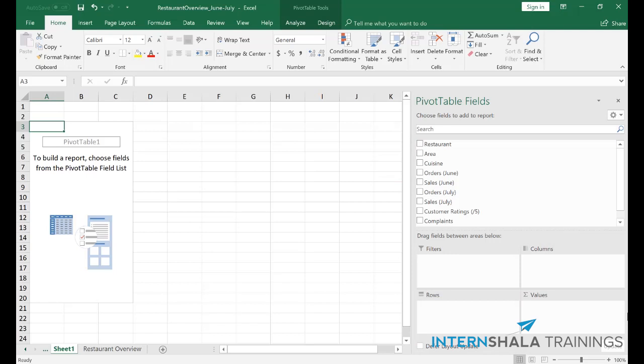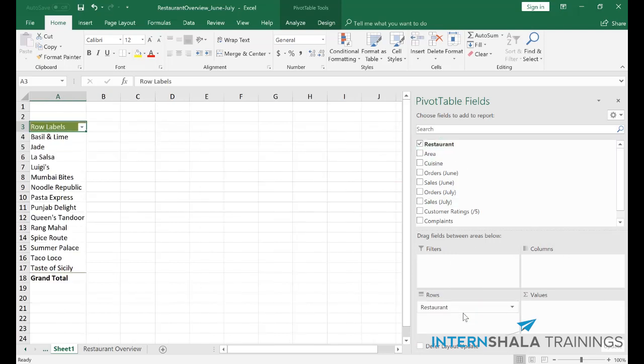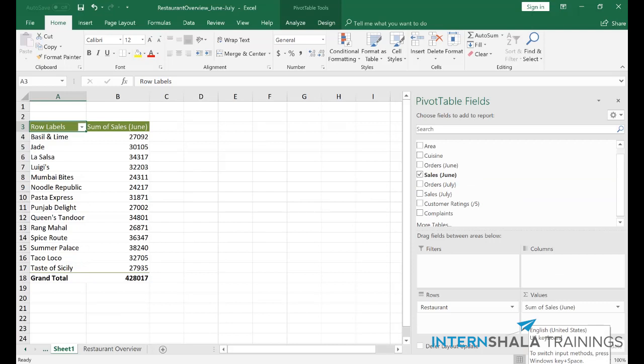When you have decided where a field belongs, just click on it and drag it to the correct area. If we drag restaurants to the rows quadrant, you will see that a pivot table has started to populate on the left. Excel has taken all the unique values from the restaurant column in our source data and inserted them as row headers. Now we want to see the June sales figure for each restaurant, so we need to drag the sales June field to the values quadrant.